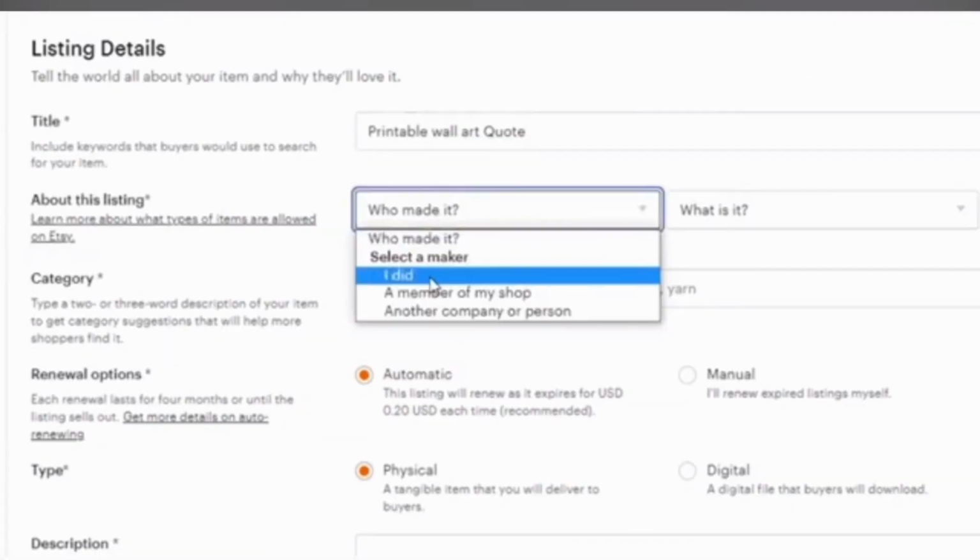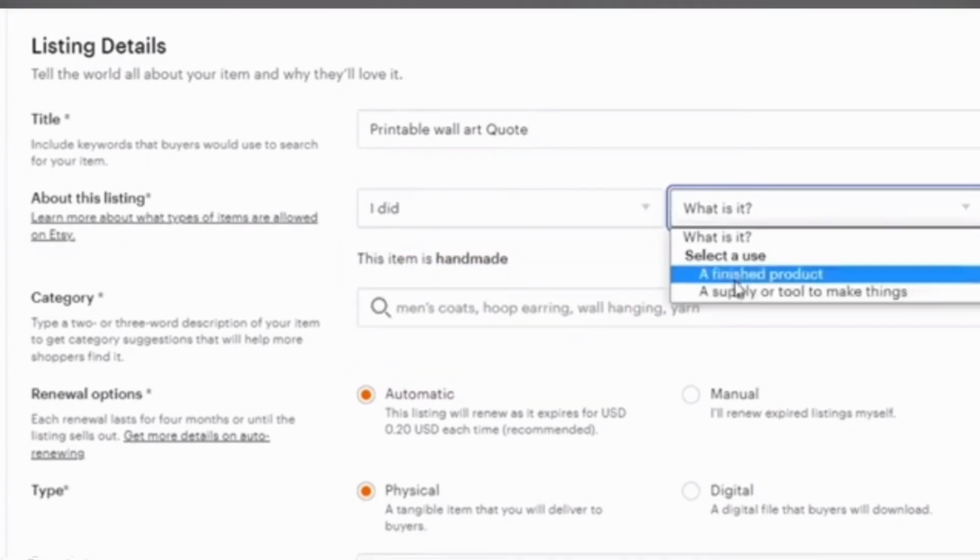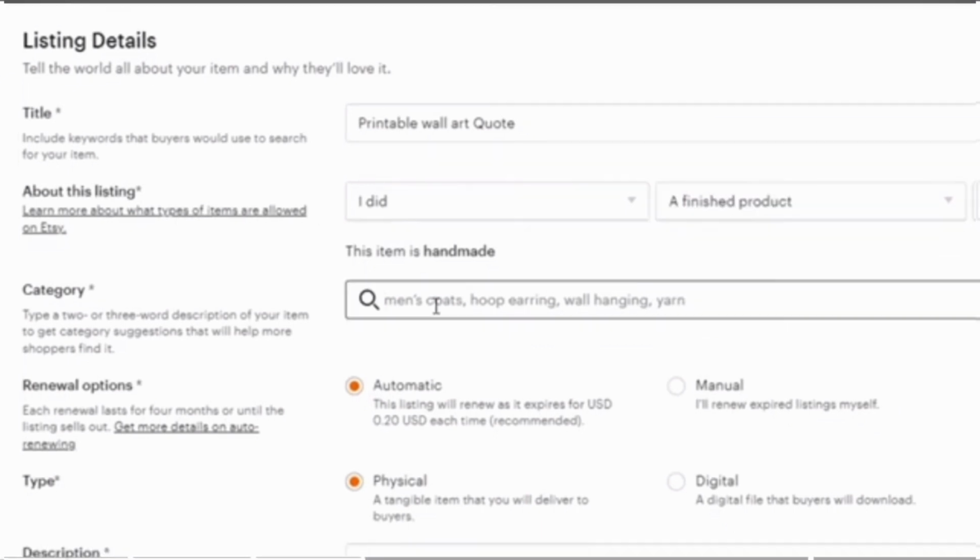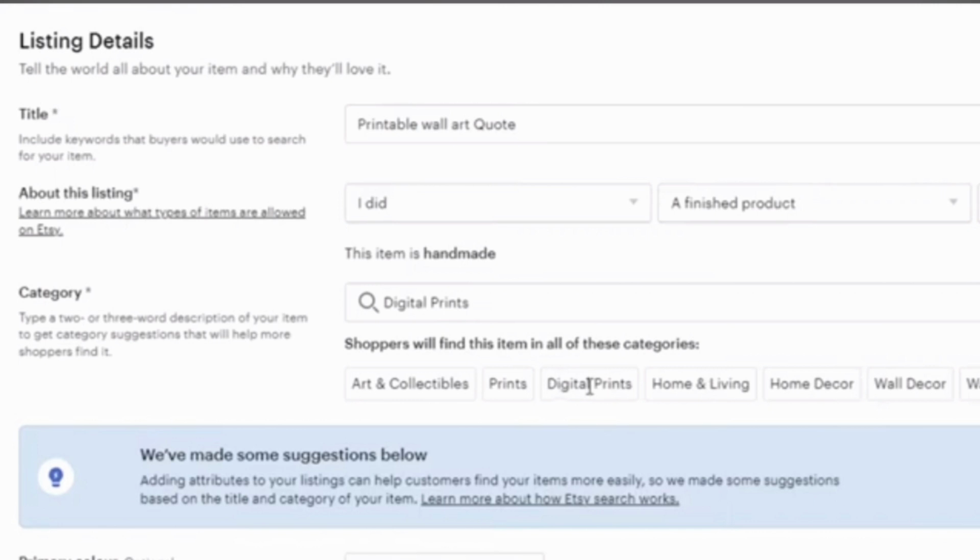Here you have to enter the title of your product, and you also have to enter other details as well. After selecting your necessary details, now here in the category section you have to choose the category of your product. Now select renewal options and the type of your product. Select the digital as we are uploading a digital product.